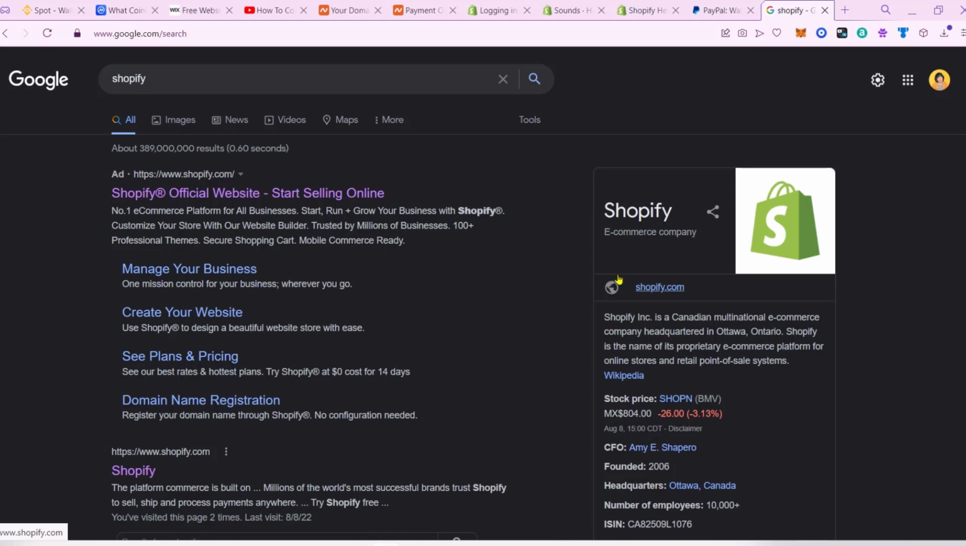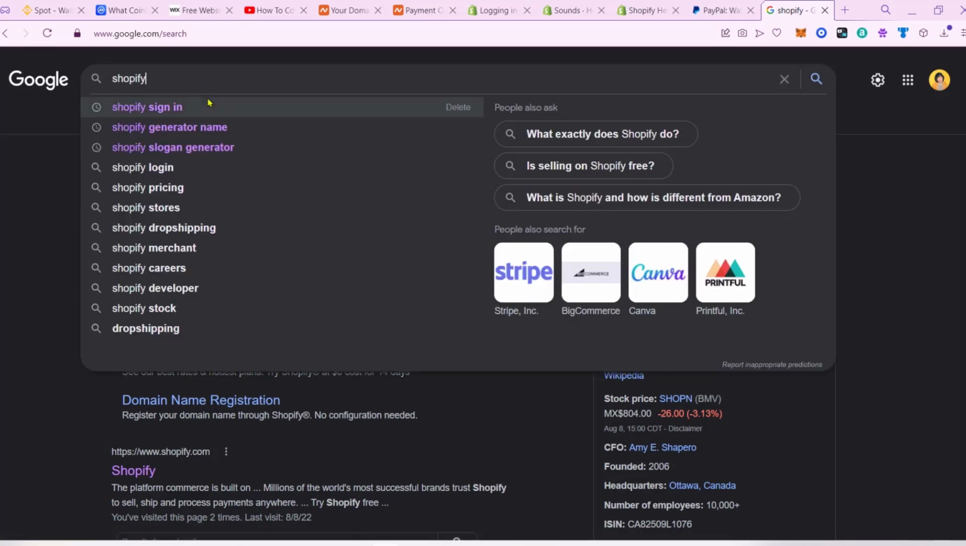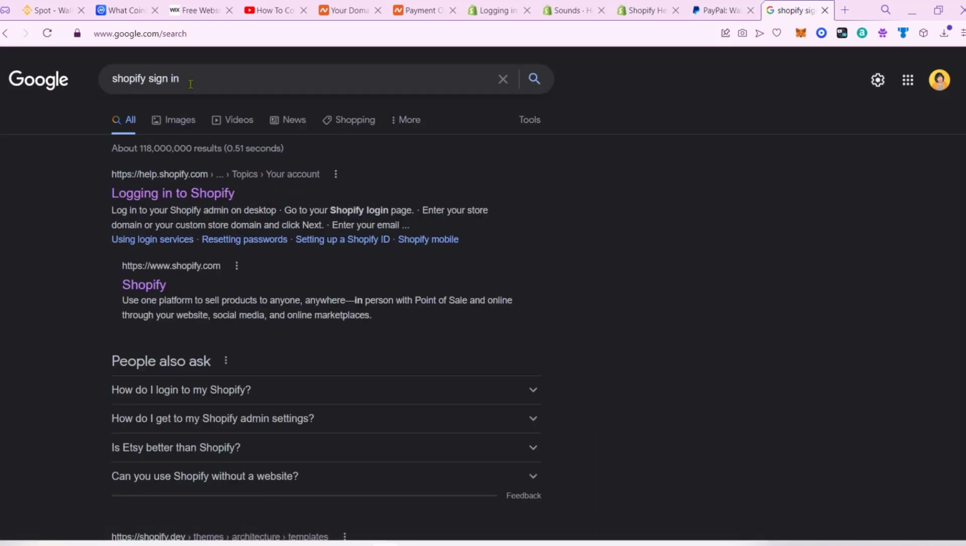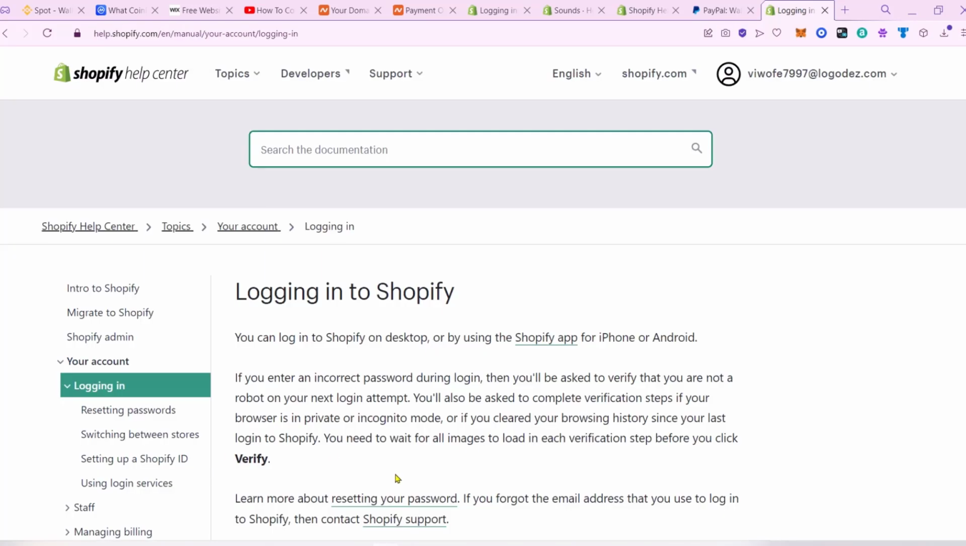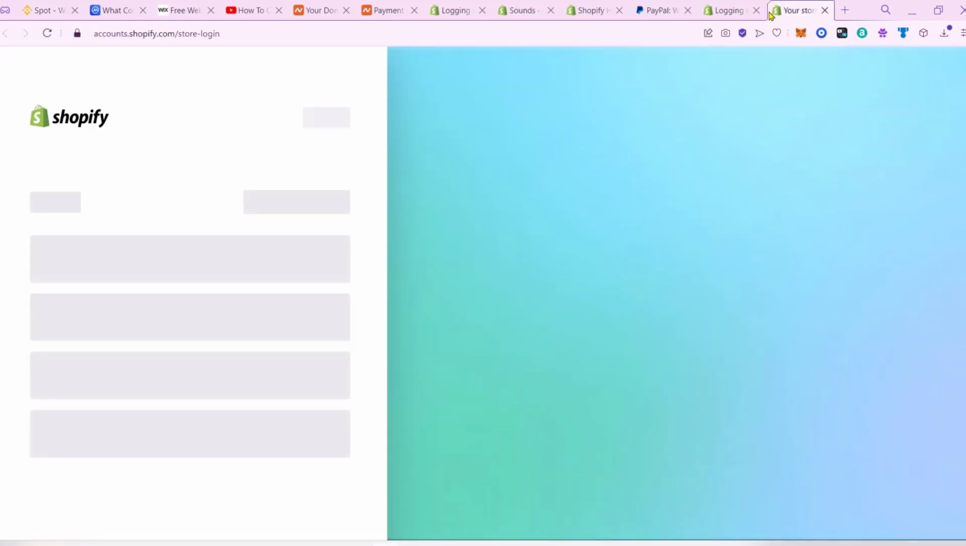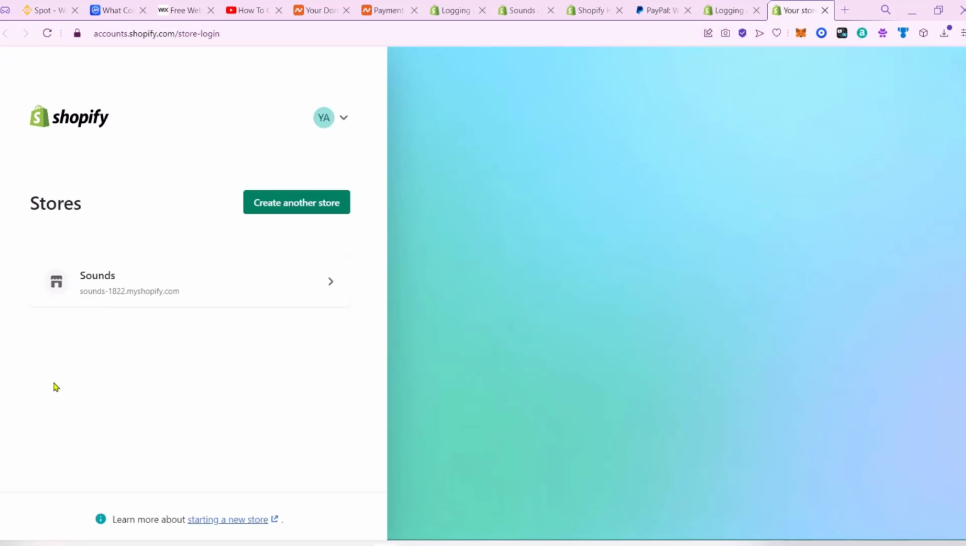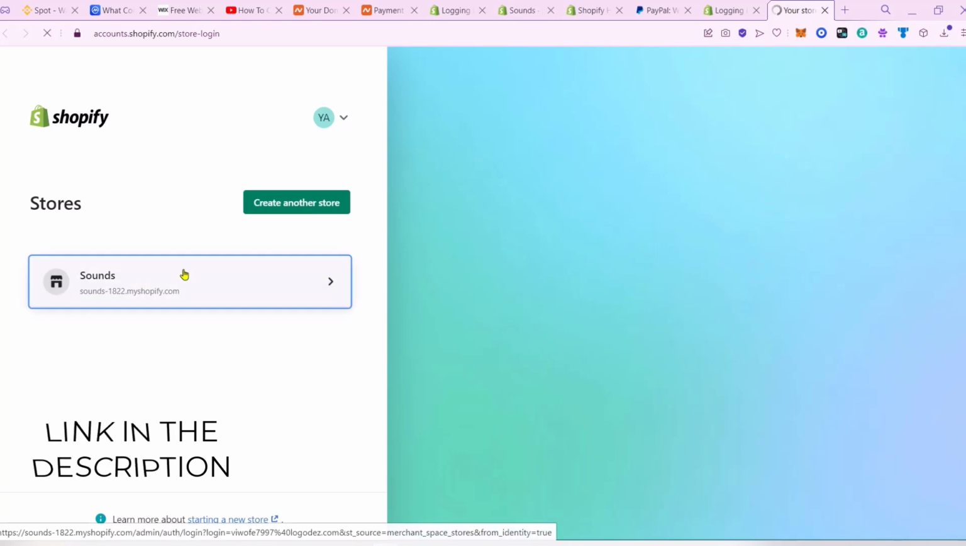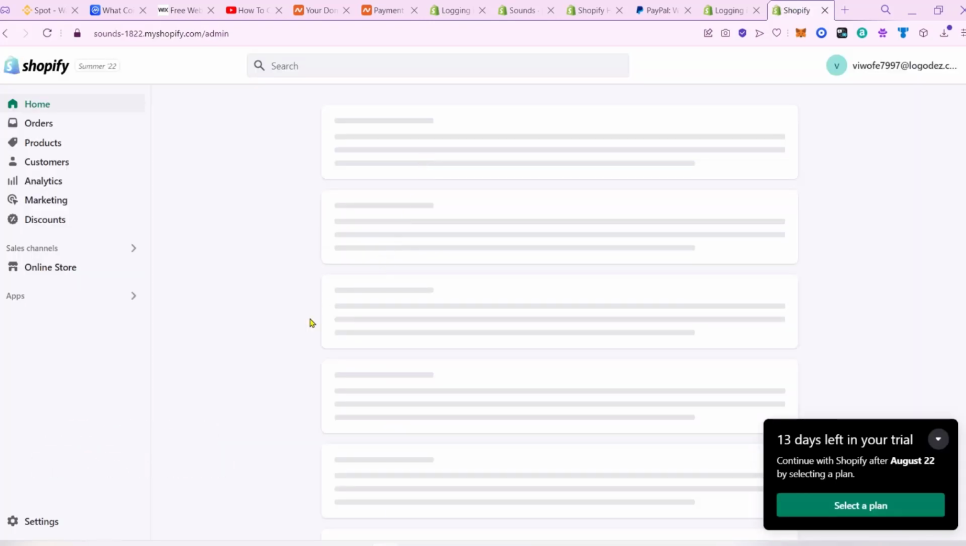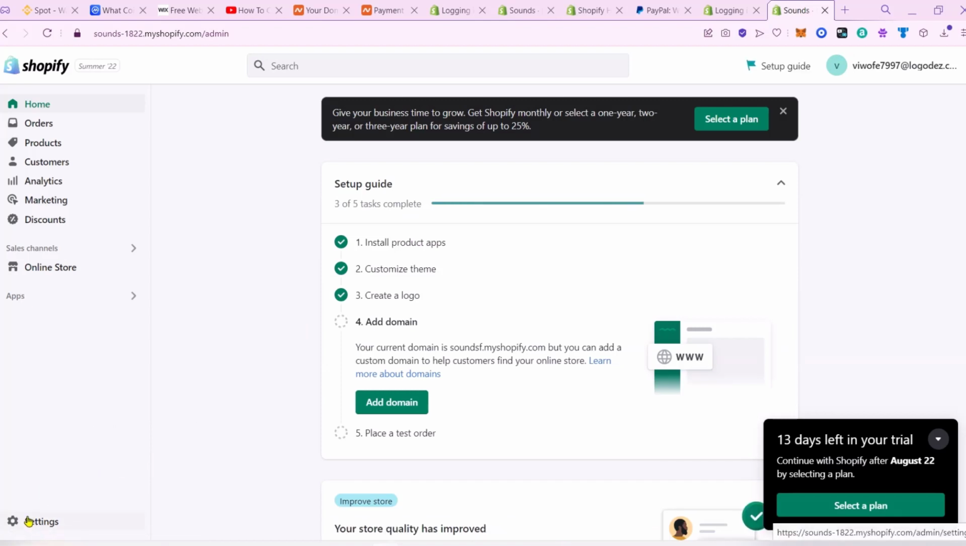Now, just in case you want to sign into your Shopify account, you want to go into Shopify, sign in, and after you've logged in, you want to locate your administrative section, and you might see all your stores. Then you can go into your account. In my case, I want to choose my store, which is right in here, and after that you want to locate this little option that says settings.